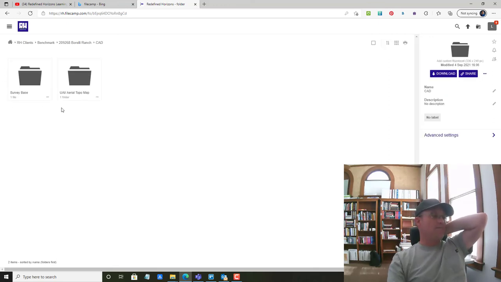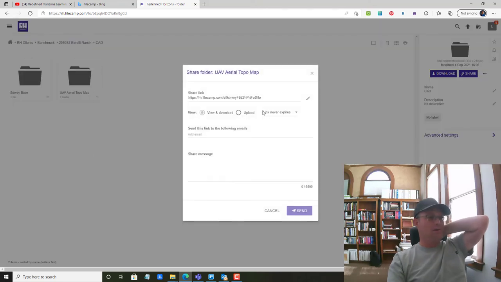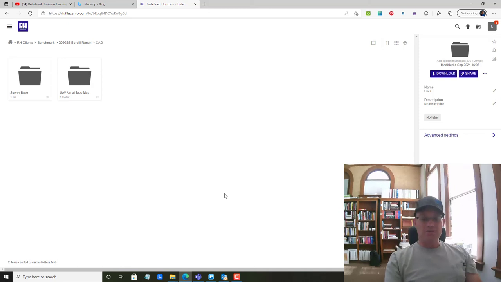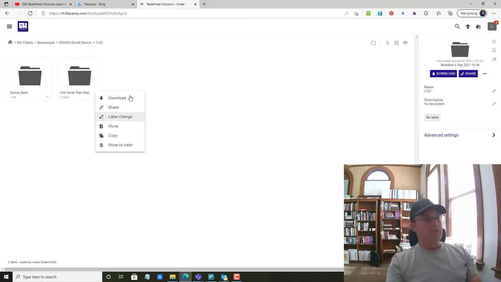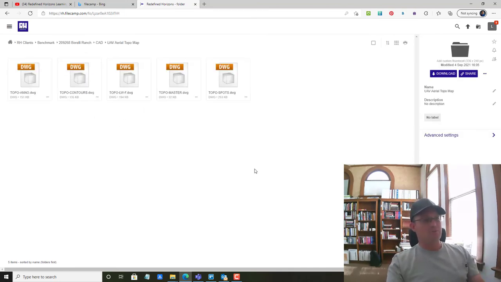Okay, so now that we have that where we want, we can come in here. Once you have the files in the folder you want, you just come in here and click share, and then you copy this link. And now that we have that link, we can send that to the client, and they'll be able to come in. They click that link. They can see everything in here under their folder, under the benchmark folder. That link's going to take them directly to this folder where they can download each of these drawings, okay?